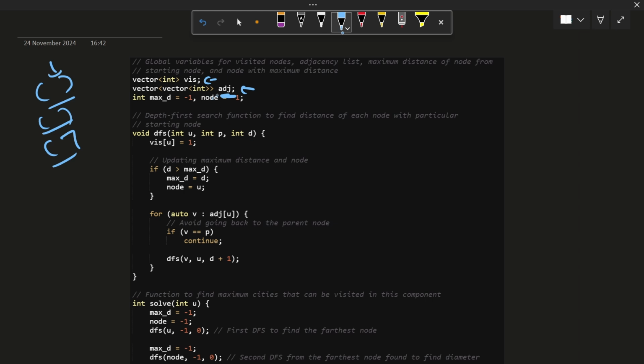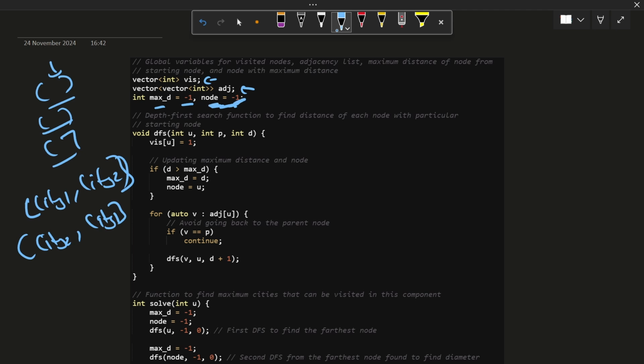So the adjacency list will contain those roads in the form of city 1 and city 2, where city 1 and city 2 represent different nodes of the tree that I have, and it will also contain city 2 and city 1, as each road is bidirectional. So this max d will be containing my maximum distance, and here I have a node. This is the starting node, in which I will be containing my farthest node that I'll be calculating. I have initialized it with -1 because initially I don't know what my farthest node will be.